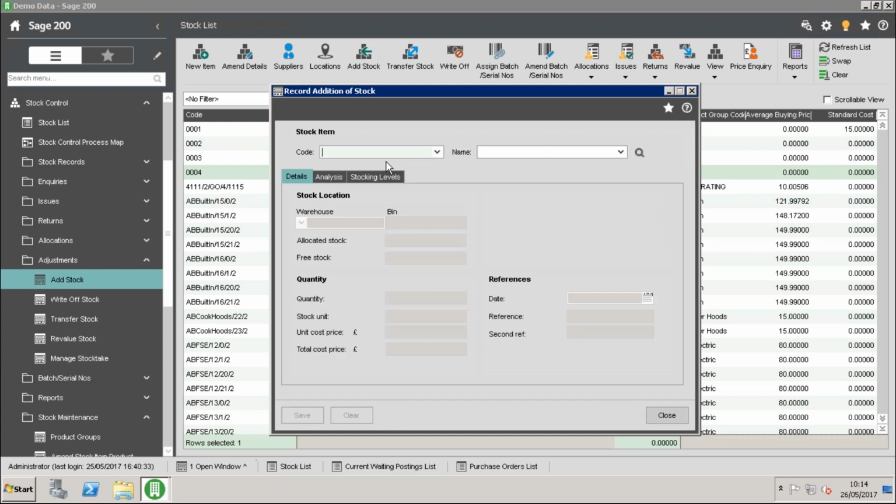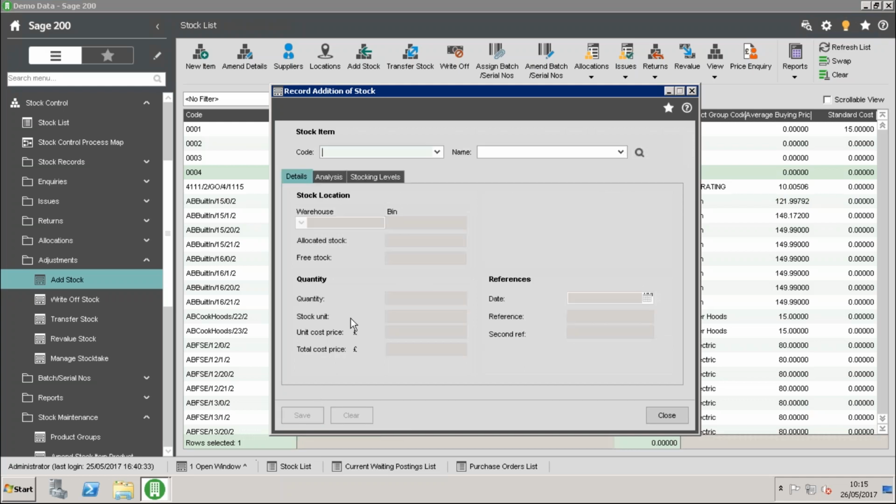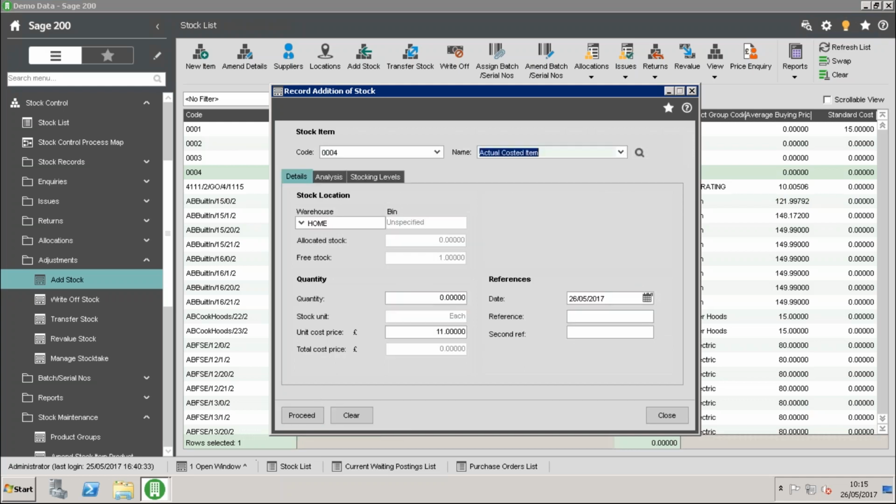Save that. Stock code number 3 is our FIFO costed method item. One of those at a cost of £12. And again, just date that back to 2010 just for my demo data. And finally, our actual costed item. Again, I'm going to book in one of those at a cost of £12.